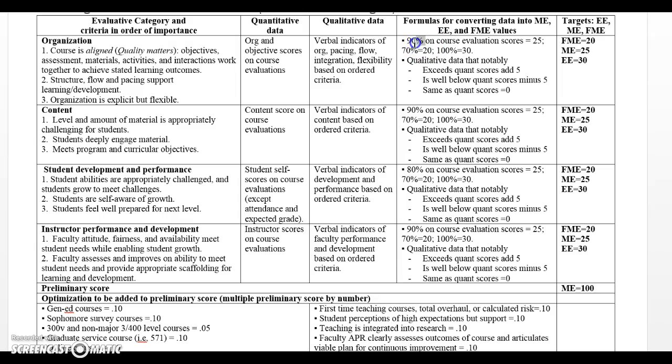So if you average 90% on course organization, you'll meet expectations. If you score 70%, you will fail to meet expectations. And if you score 100%, you're hitting, of course, the exceeds expectation. But this is only the first part. If you score 90% on the student evaluations, but your qualitative data notably shows that your course is more organized than what the students perceived, I will add to that.